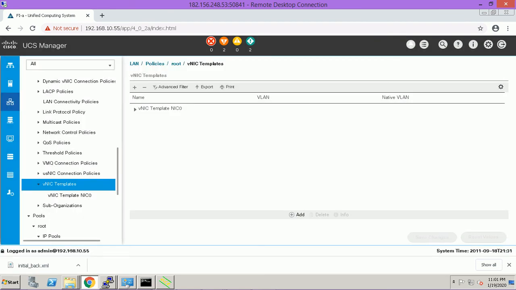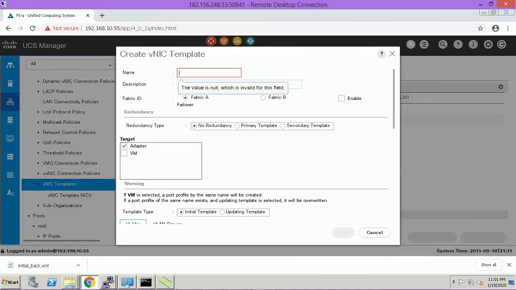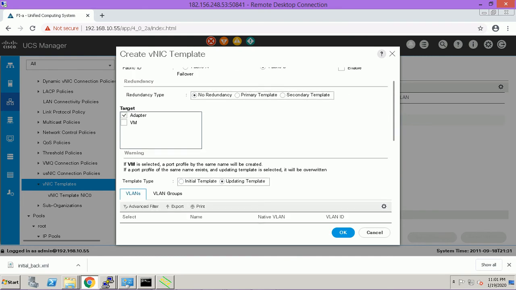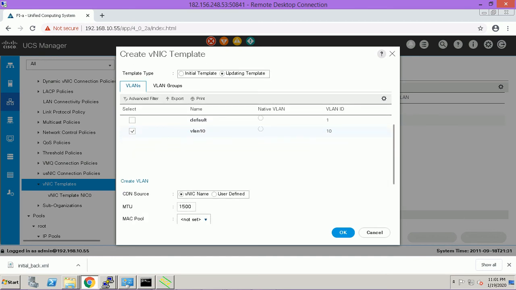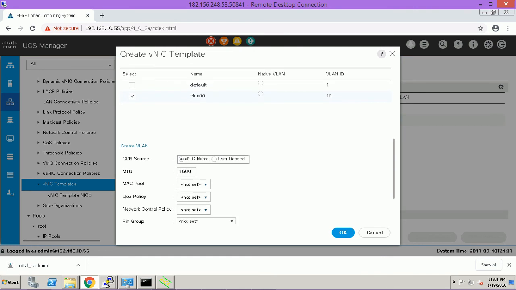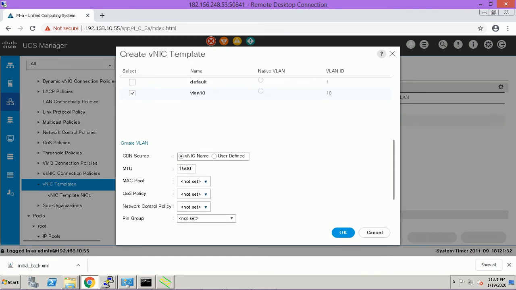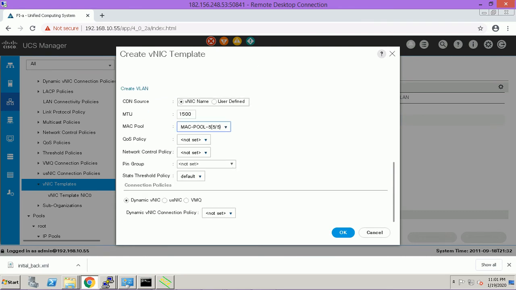Similarly, I need NIC1 for the high availability, and this will go to fabric B. Adapter, this is updating template, and this is the member for the VLAN 10. So VLAN 10 must be available on both uplinks. Assign a MAC pool, and that's it.